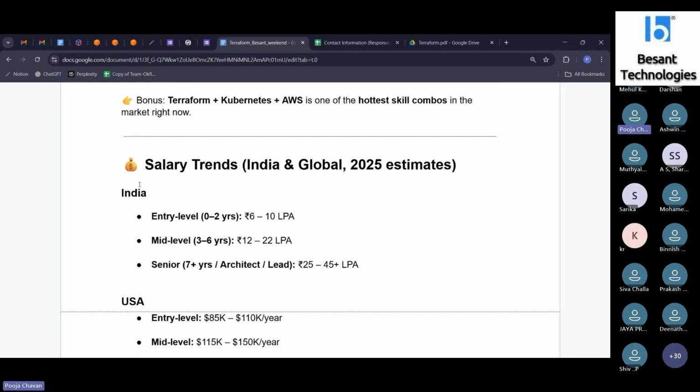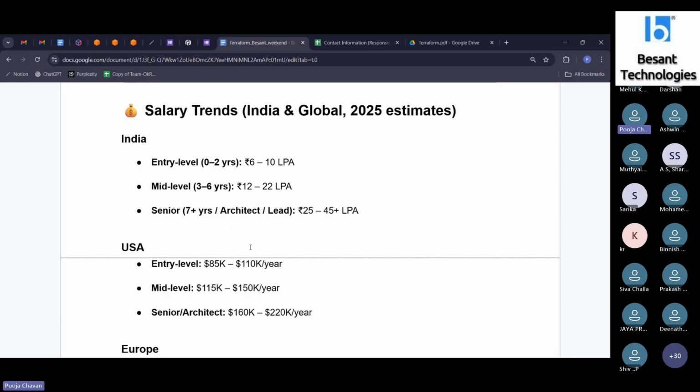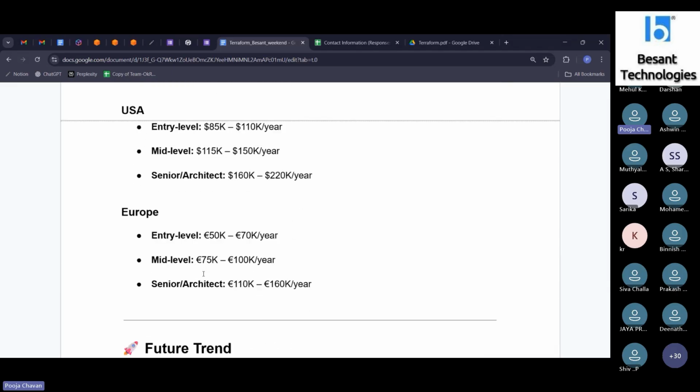Salary trends, according to 2025 estimation: entry-level jobs will be between 6 to 10. Mid-level will be from 12 to 24. Years of experience are also given: 0 to 2 years, 3 to 6 years, and 7 years or more, which might fall for architect or lead, which might be 25 to 45 plus. Again, USA and Europe figures have been given.